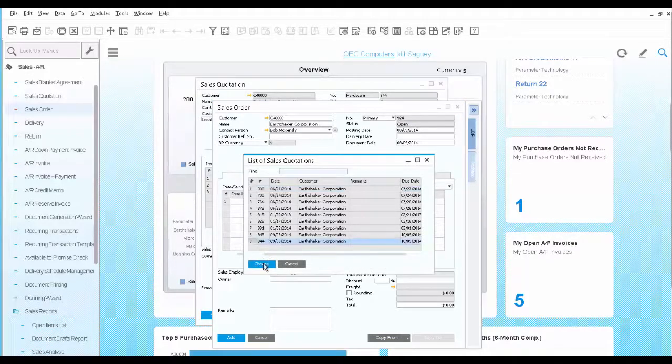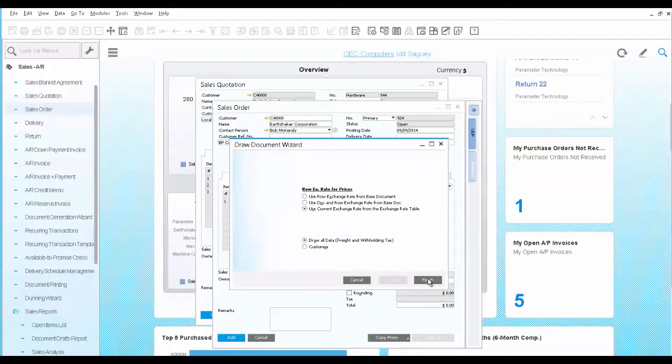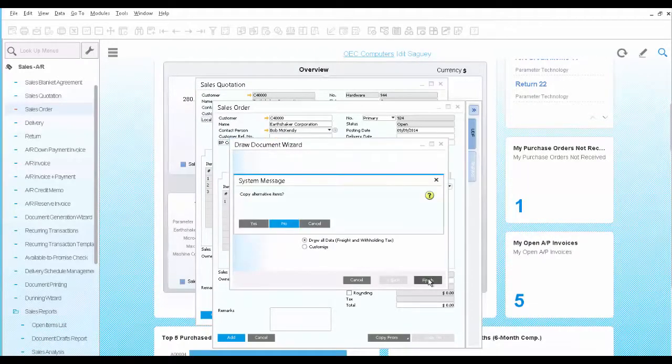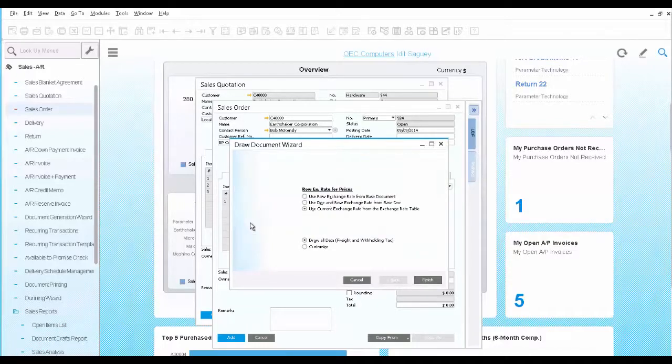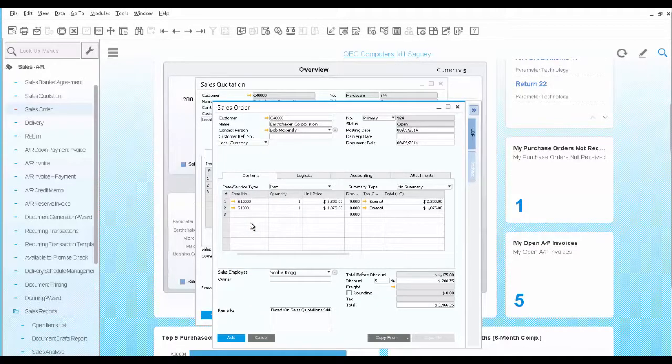Find the latest quotation and click Finish. The system recognizes that alternative items exist in the quotation. Therefore, you receive a message asking whether to delete them or copy them over. In this case, you do copy them over, and from now on, the alternative items are standard sales items, whose prices are added to the document.